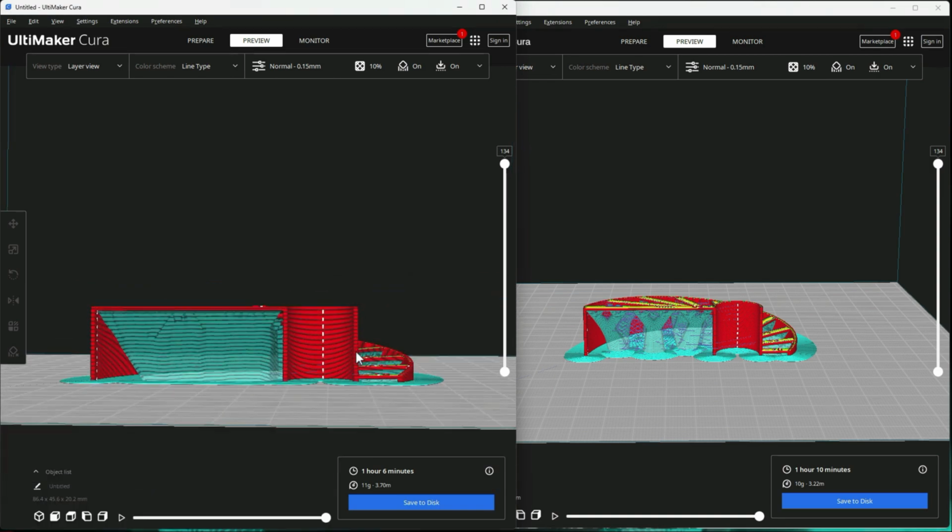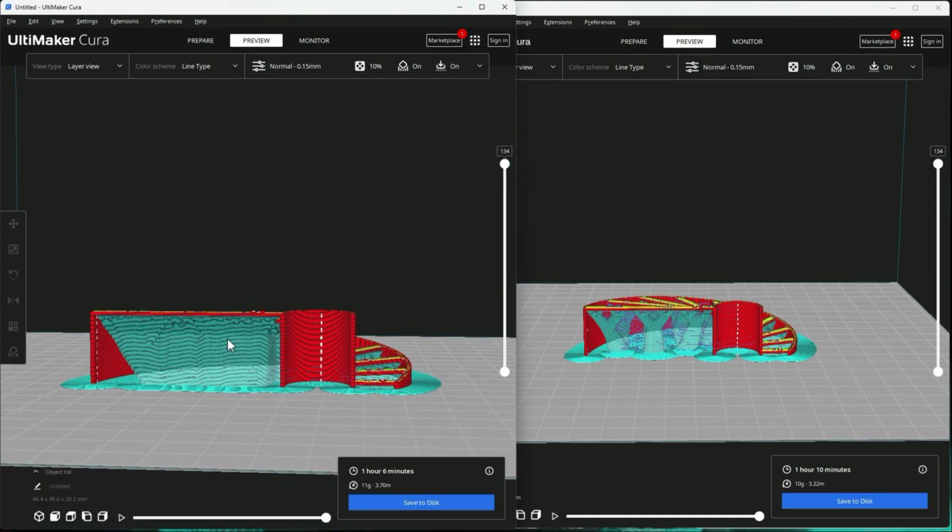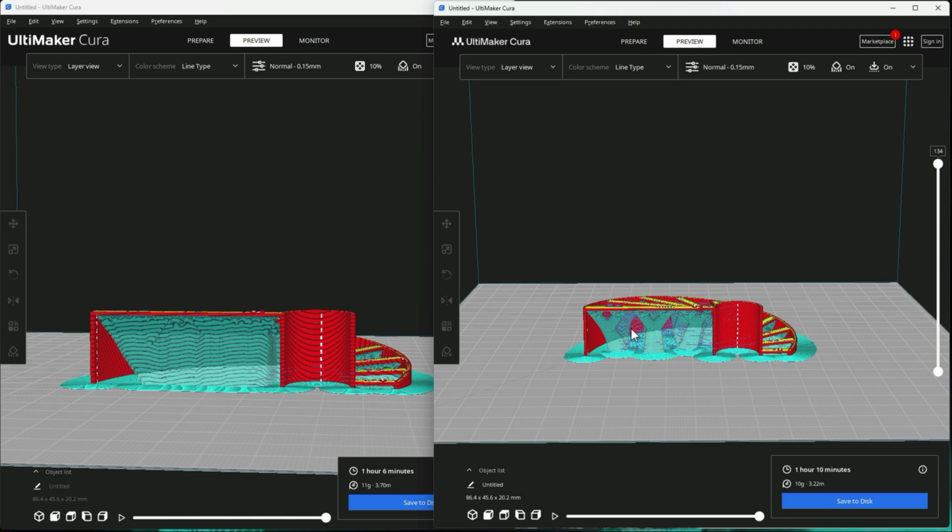So if you look at these from the front, you can see here with 5.3 that it's almost completely blocked by the support. It's going to use a little bit more filament. And over here on 5.4, it's breaking those down a lot more. It's going to use less filament, as you can see here from the estimates.